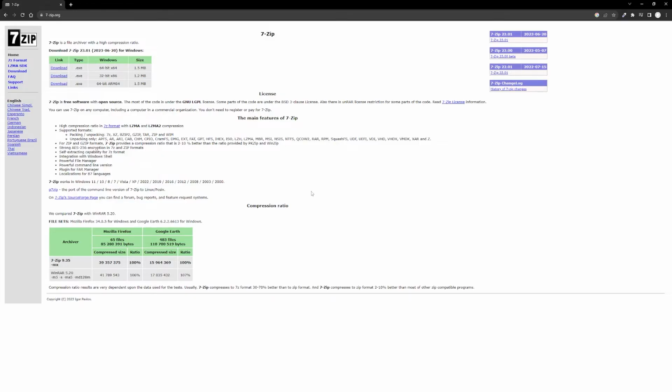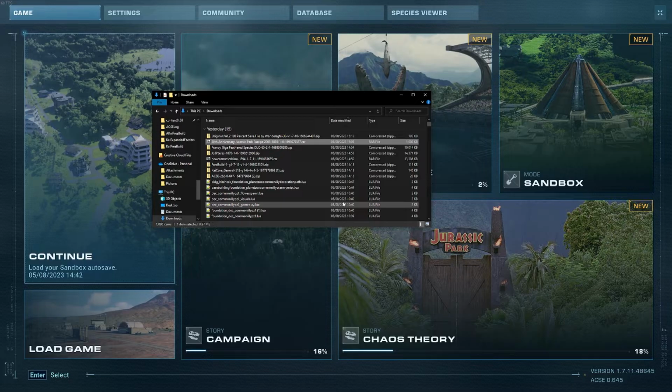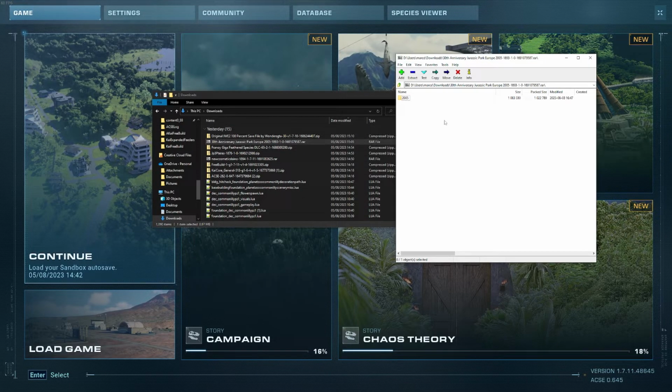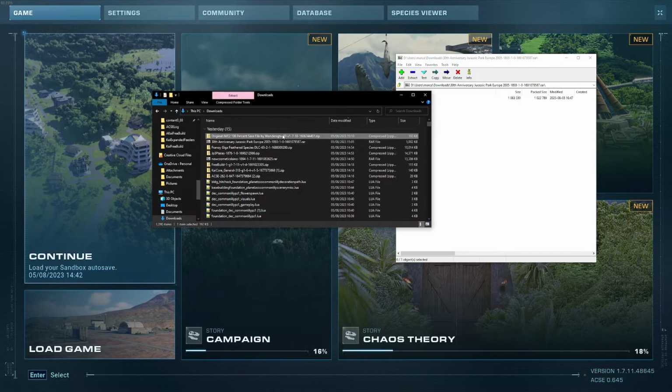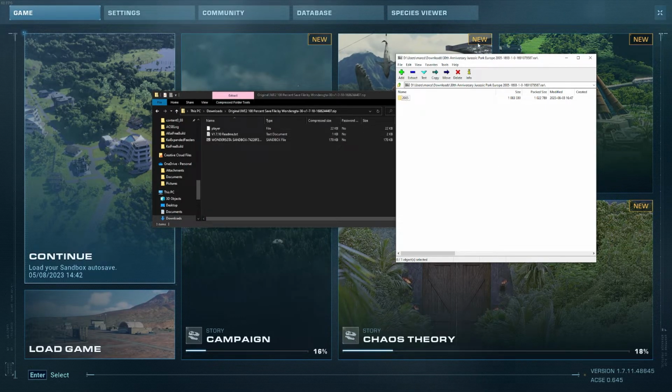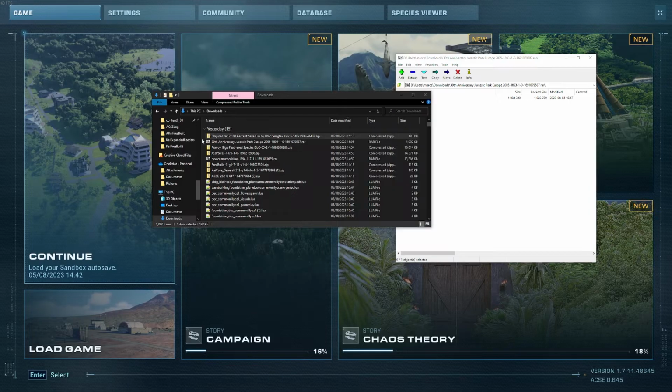I'll link it down below. Just go here and click on whichever link is relevant to you. For most of you, I imagine that'll be the top one here. And with that installed, you can just double click any RAR file or 7-zip or any other package format and open it as if it was a zip file, but inside 7-zip. You can also drag and drop as normal.